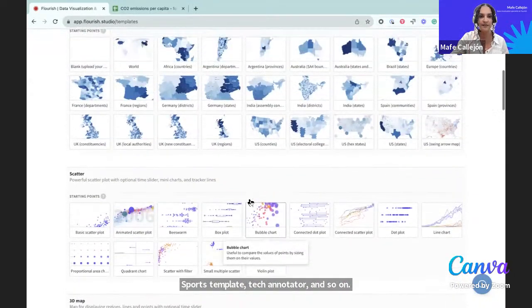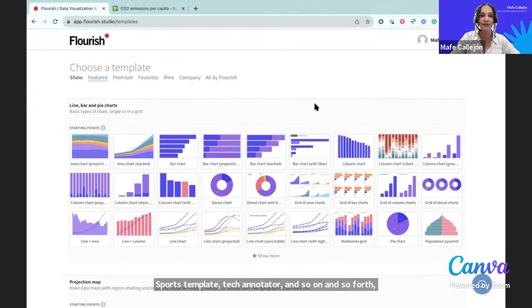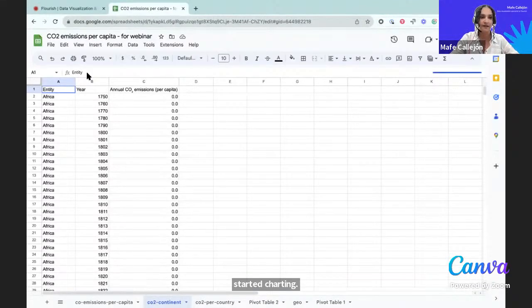Our mapping solutions here, scatter plot. And yeah, these are some of the templates that we offer. But once you know what you're trying to show, you would go here, you would click on a chart, and you would get started charting. So for this particular demo, we're going to take a look at the data first.